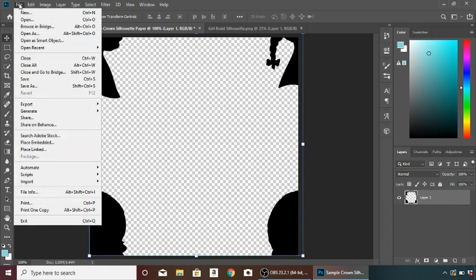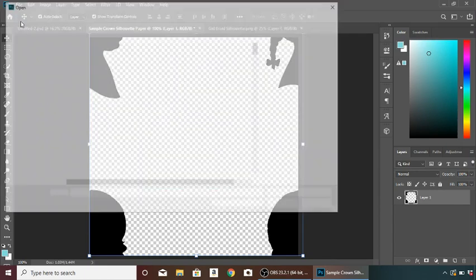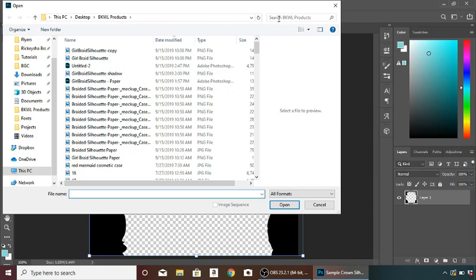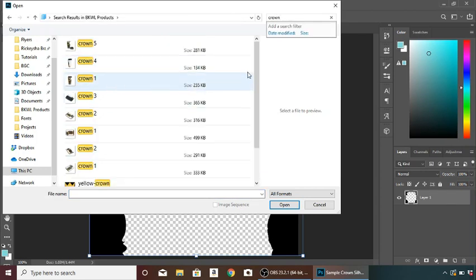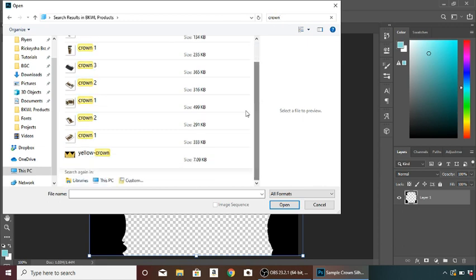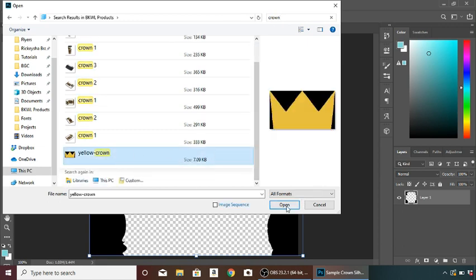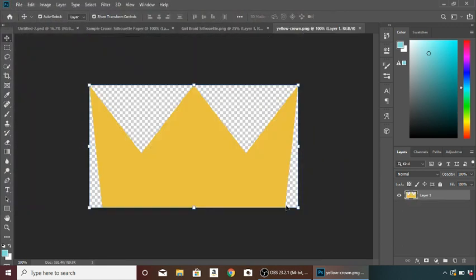And I actually want to add something more. So I'm going to add a crown to mine. And again, I'm going to search for the file. And I see that this crown is yellow, so I already know I need to change the color because I want all of my shapes to be black. So what I'll do is use the select tool to select all the yellow parts.